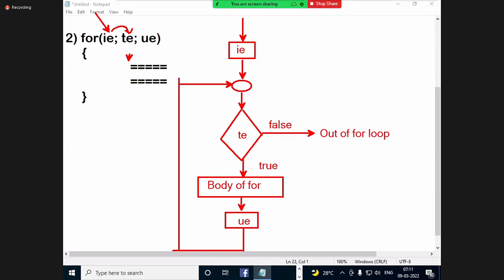Suppose if it is true, the body of for loop is executed. After the body of for loop, updation. After completion of this, control comes to the test expression, which is already present in the same line but not executed in the same line. If the test expression returns true, it will enter, the body of for loop is executed, then updation, then again test expression. Again true, it will rotate. Once it is false, out of for loop.